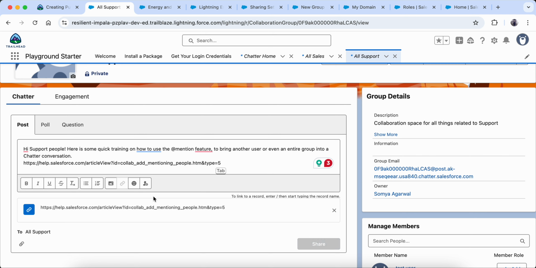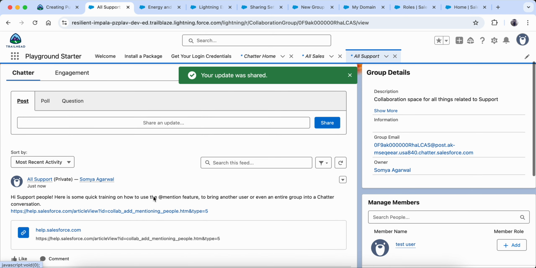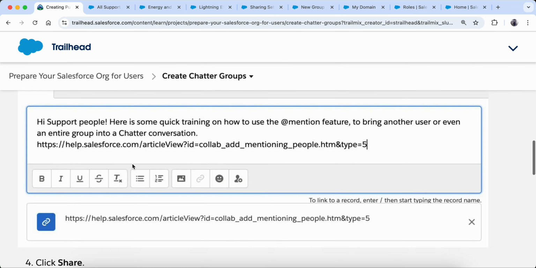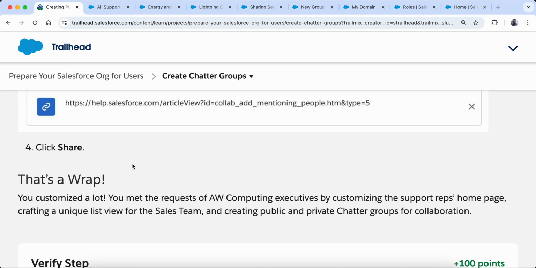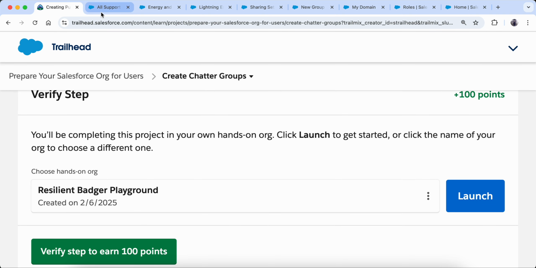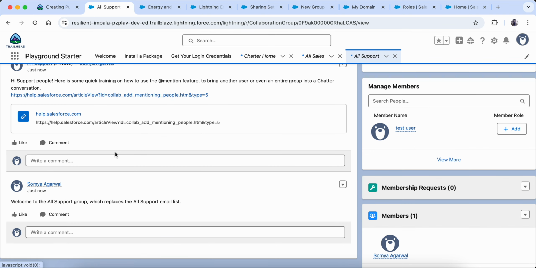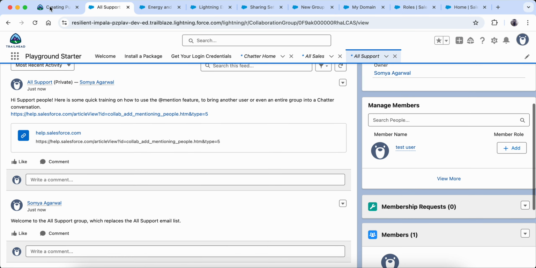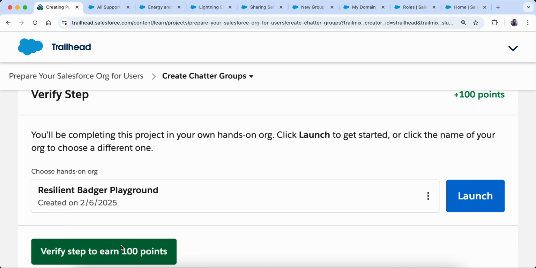Okay, so now I'm going to click on share. Now we will see the link is coming like this, and it is also coming like this, so I can just click on it, and it will take me to the link. So this is how they are saying we can share links on the Chatter group, so that if anyone wants to see, we can do all these kinds of collaboration activities here.